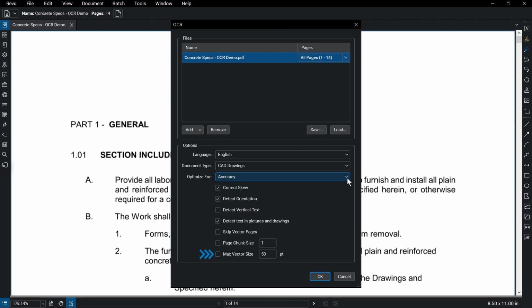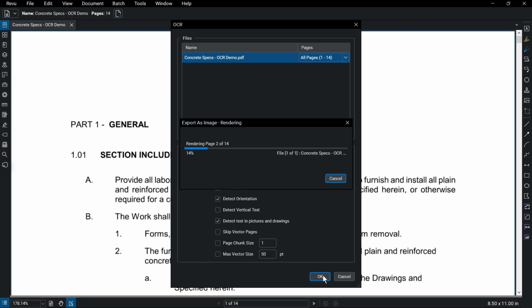Set the max vector size, which, if checked, will ignore any font size larger than indicated. Once you're happy with your settings, click OK.